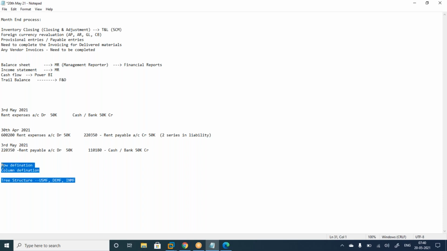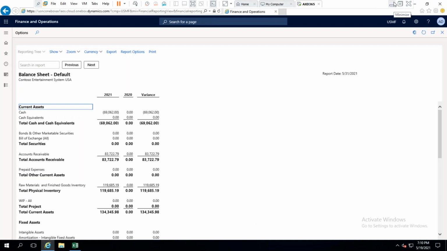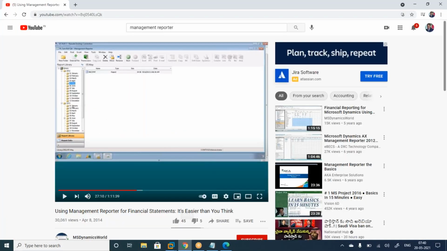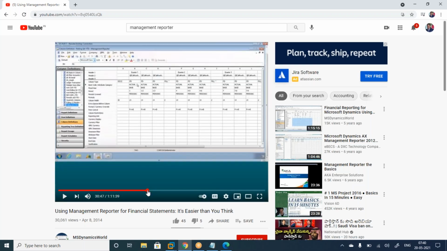With the tree structure you can define, and you can generate reports using this one. Of course, you need to learn how to configure it, but I'm not able to show you this one, but it is an easy application. See, these are column definitions, row definition. It was explained how to do this one, and next, column definitions will be explained.